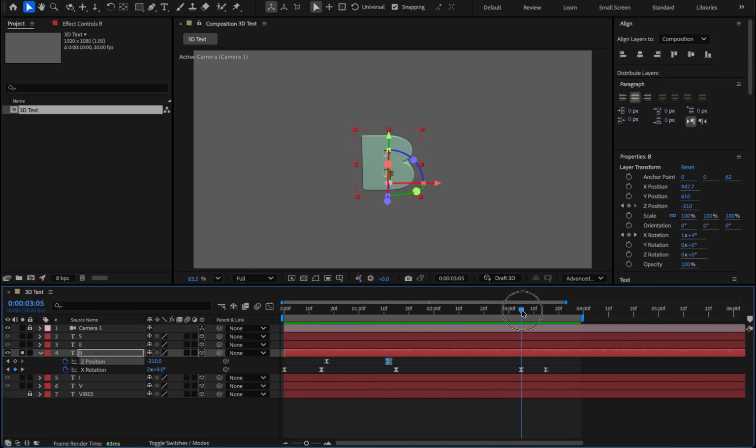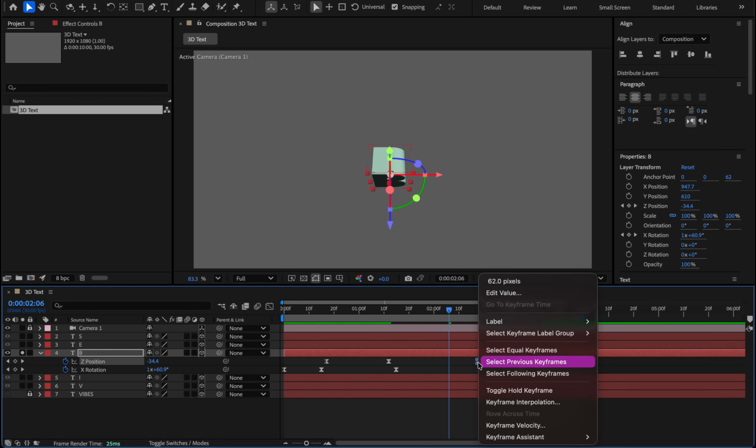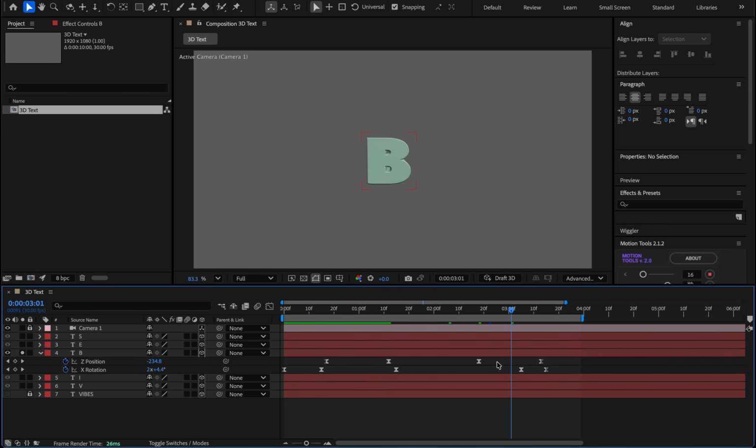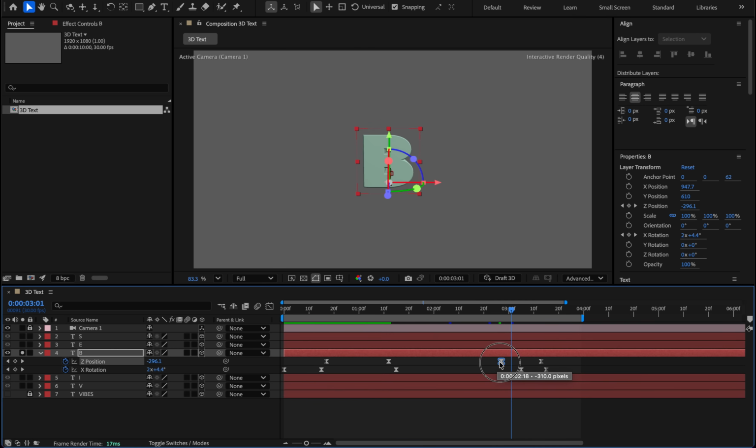About here, select these two keyframes and copy them here. Bring it back a little. So now we need to reverse the keys. Right-click on the keyframes, then from the keyframe assistant menu, select time reverse keyframes. And it's moved like this. We can move this key a little further so it's moved faster.